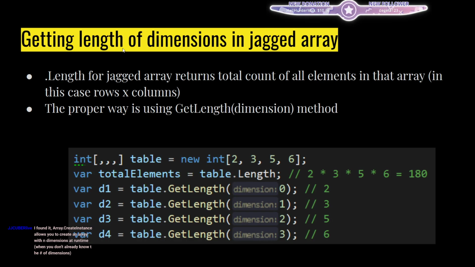So what does this give you? How do we work with dimensions? So imagine we have a 1, 2, 3, 4-dimensional array, because 4 dimension lengths are specified here. So length in the context of this array would actually give us the total count of all the elements in the table. So if I do table.length, I actually get all elements in the table, the total count of them. So 2 times 3 times 5 times 6 is in total 180.